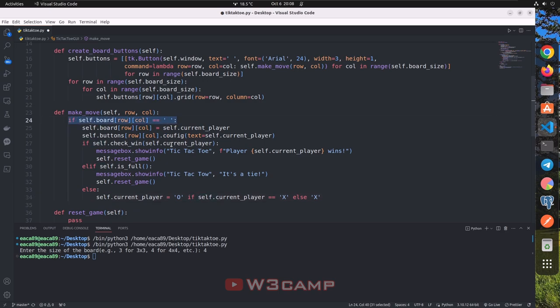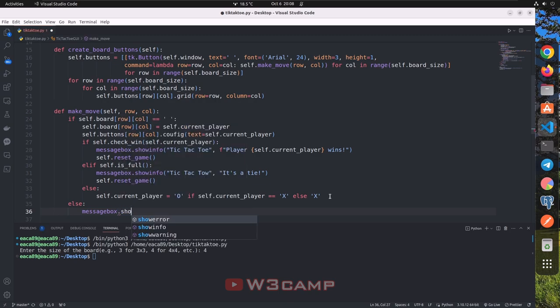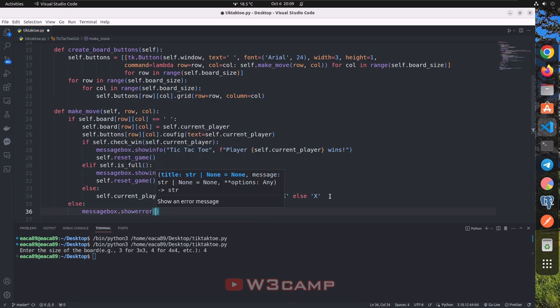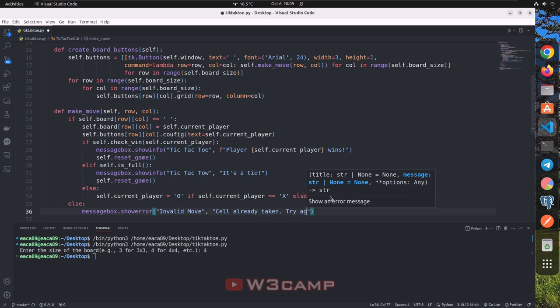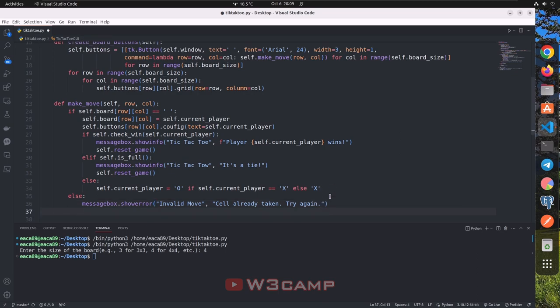But let's check this condition. If the button is not filled with a blank space, what I'm gonna do, I'm gonna say you should not click on this button. So I use an else here and show an error. Inside this, I'm gonna say invalid move, cell already taken. Try again. Amazing.